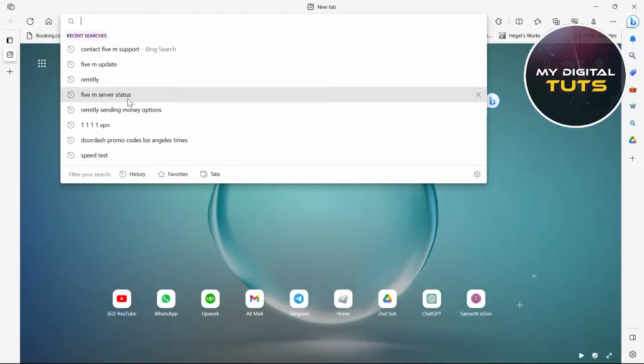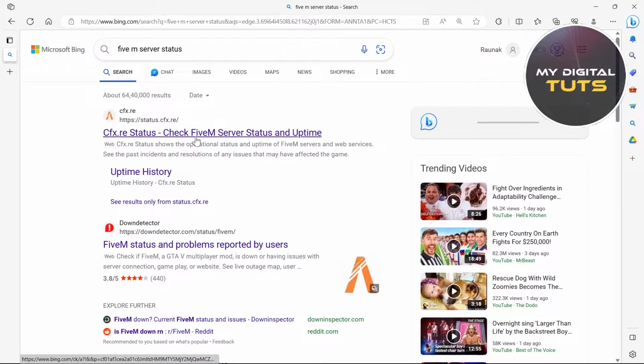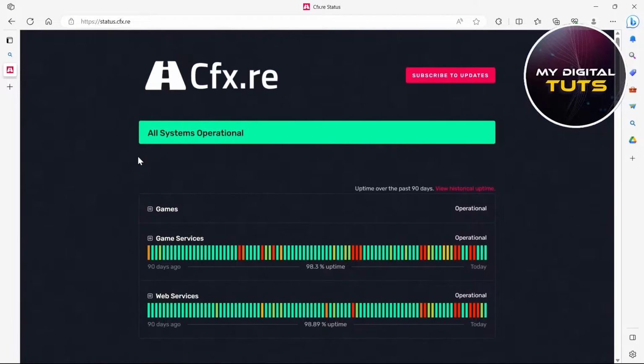So go to your browser and type in FiveM server status. And here click on the first link. From this link, we'll be able to see the FiveM server's status and if the system is operational or not. So here it has written that all systems are operational, so I don't have any problem with my FiveM servers right now. If you have any problems with the FiveM server, it will show up here, with red lines. By following this step, you can check if your server is operational or not.